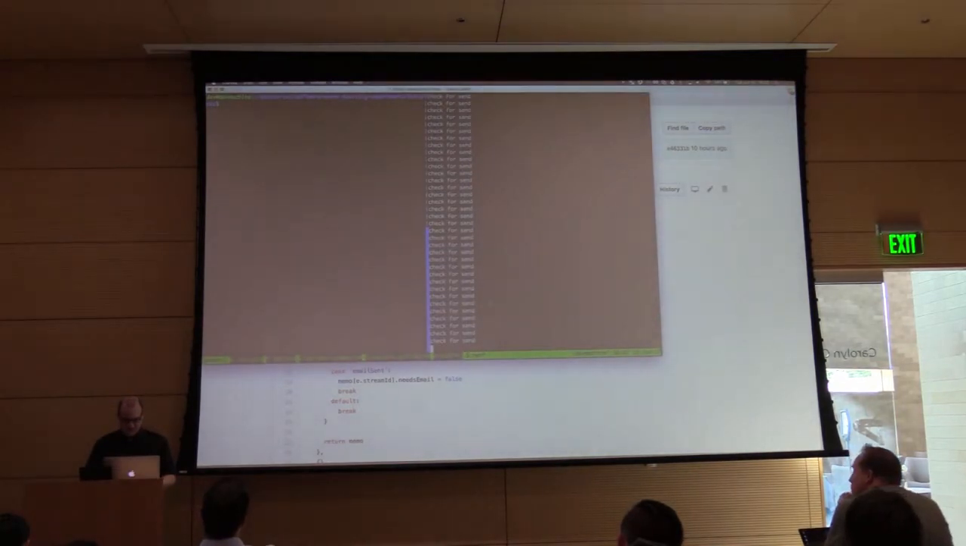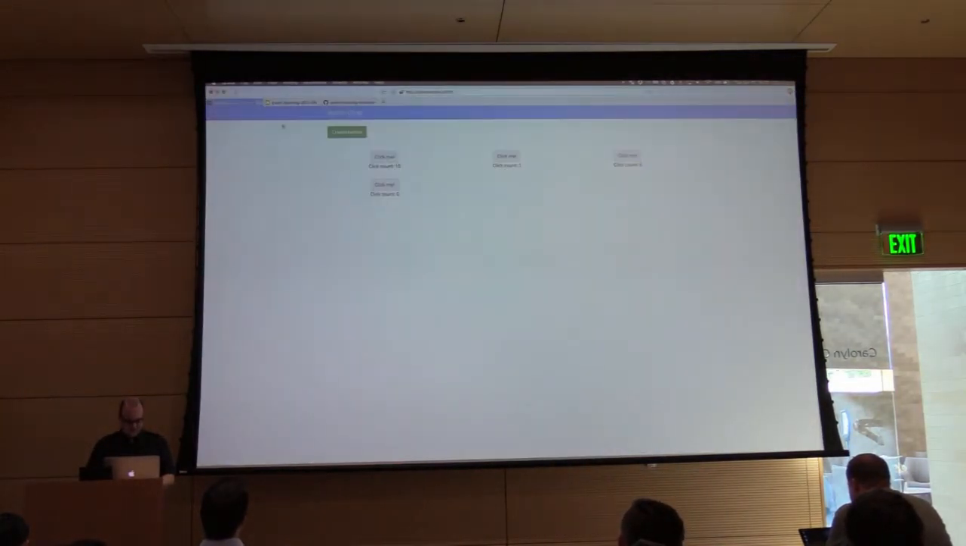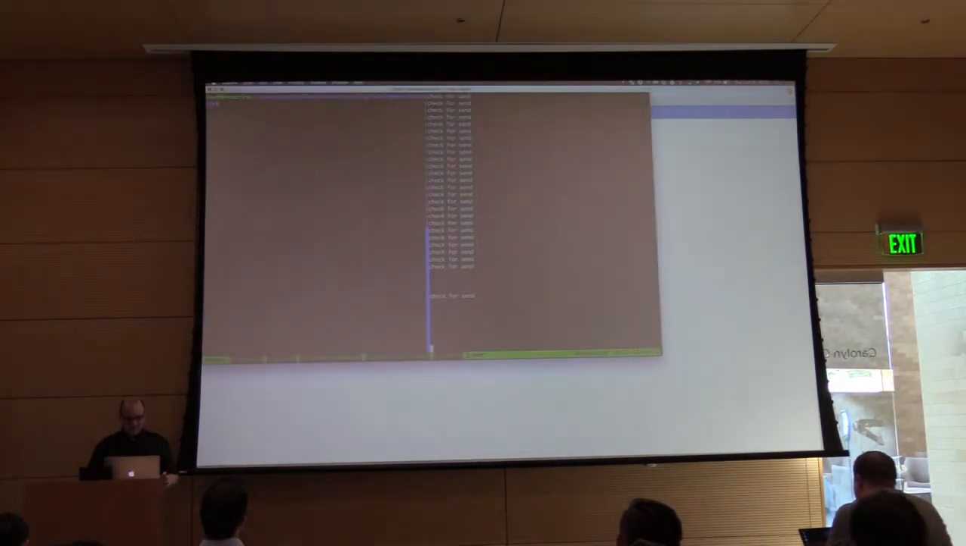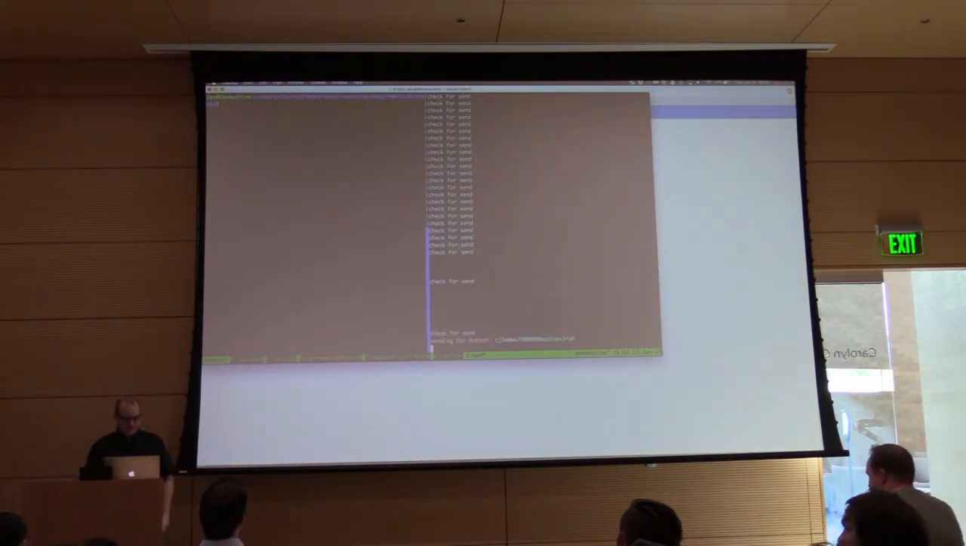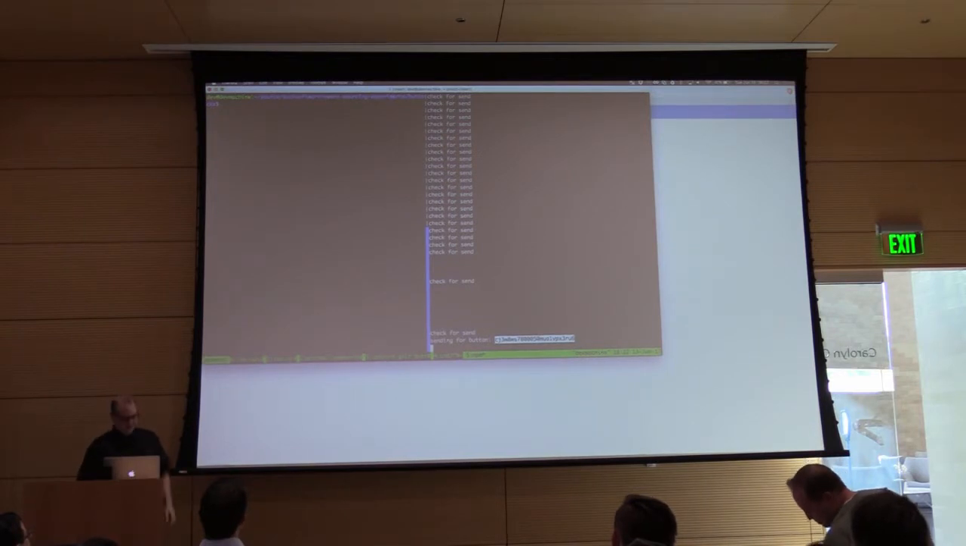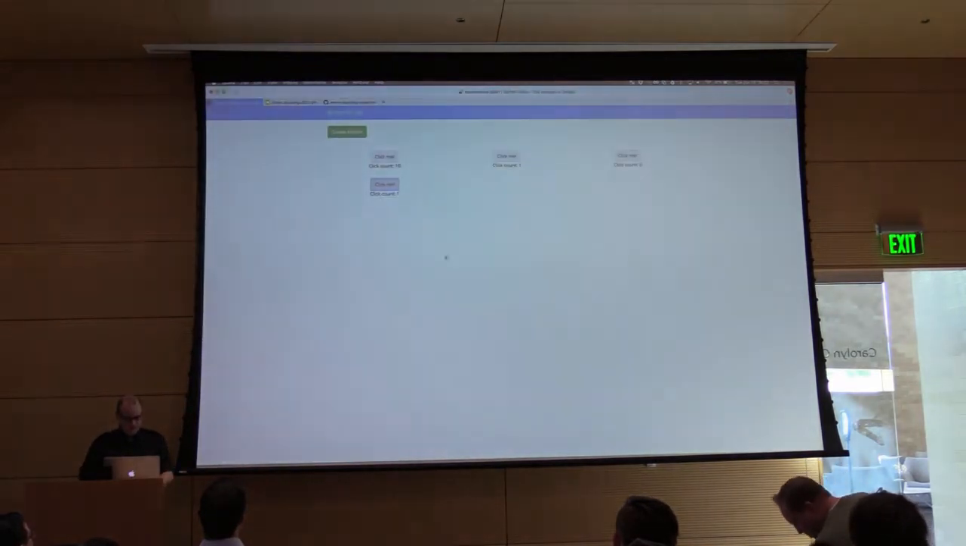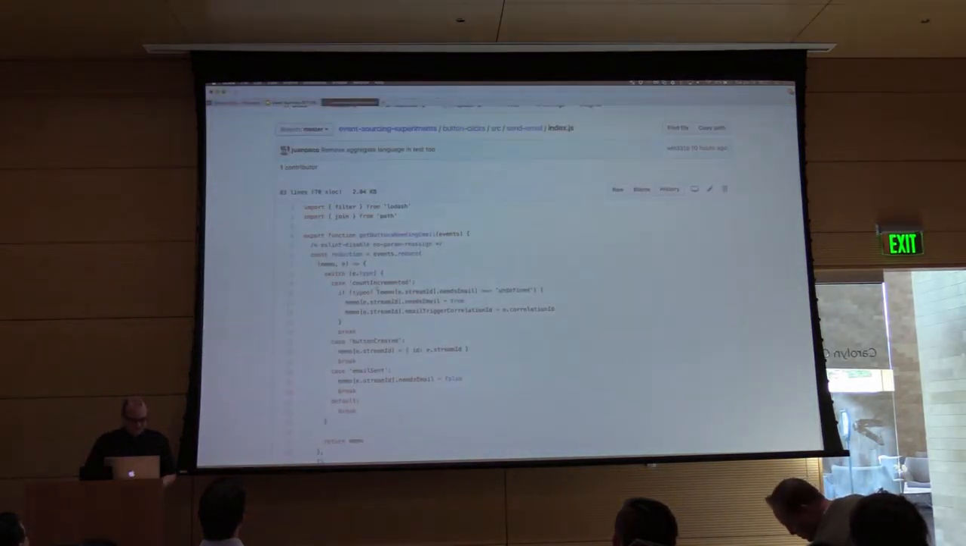Let's do this thing. So every 10 seconds it checks for send, so I need to be quick. I'll click this one. It only sends it on the first time a button got clicked. And within a few more seconds, boom, look at that. It sent an email for the button with that ID. That's great, isn't it? Let's look at how that happened.